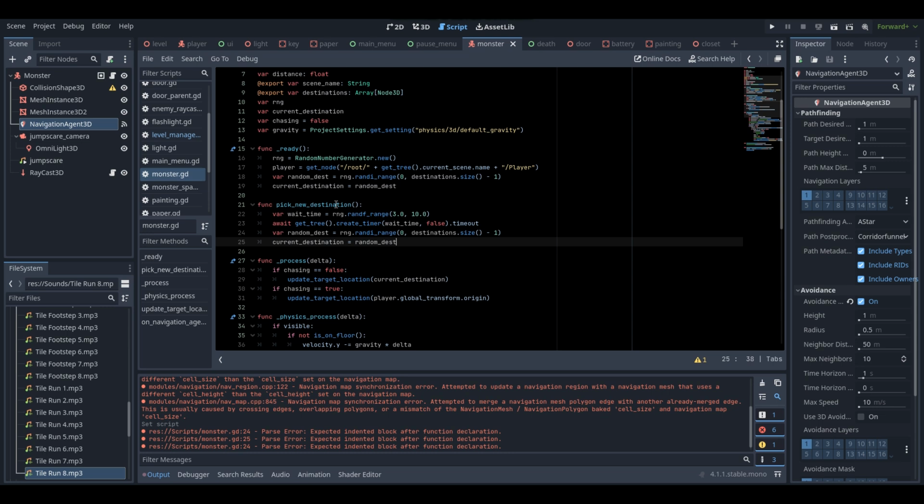So yeah, what's going on here is this is our pick new destination function. This will happen when the AI reaches its target position. And so what will happen is we'll have a variable called wait time, and then we are using our RNG variable to pick a random number between a random range of floats. So I've got 3.0 and 10.0. Again, you can have whatever you want for your minimum and maximum wait time.